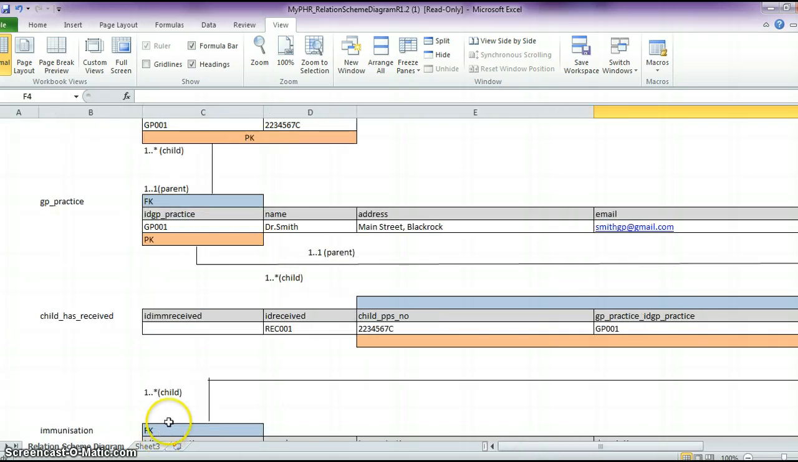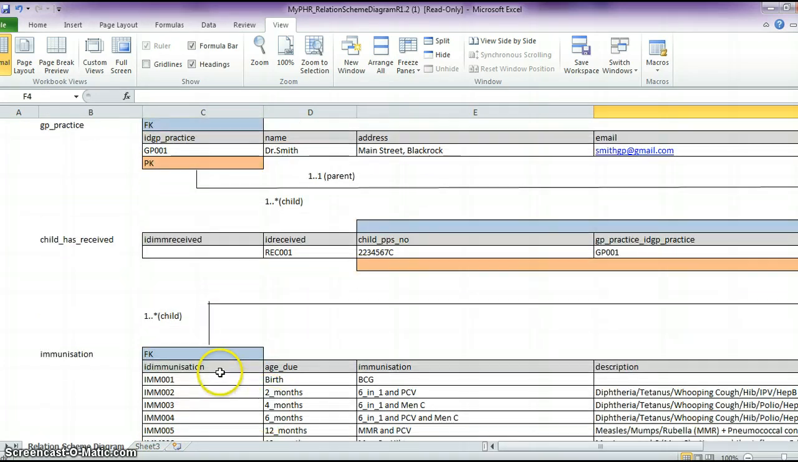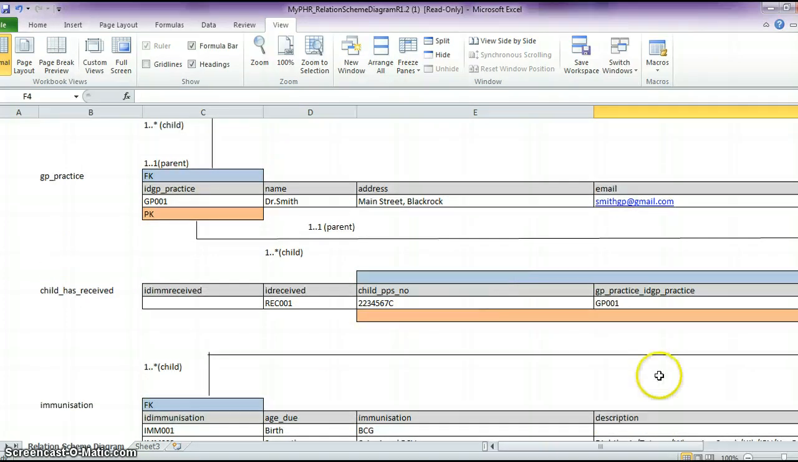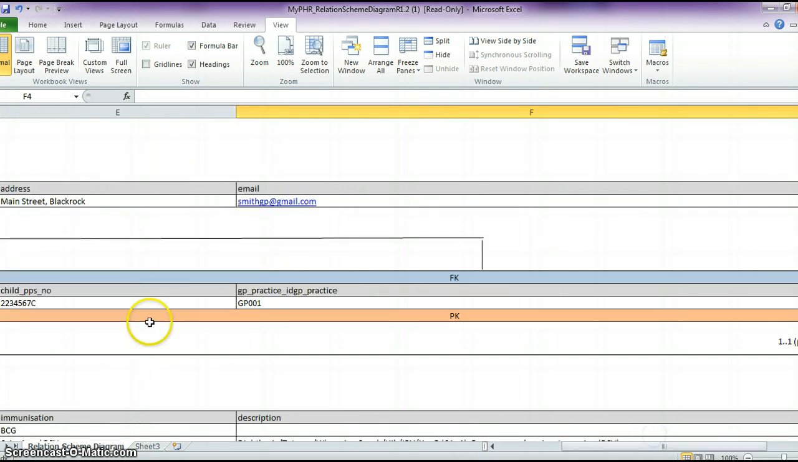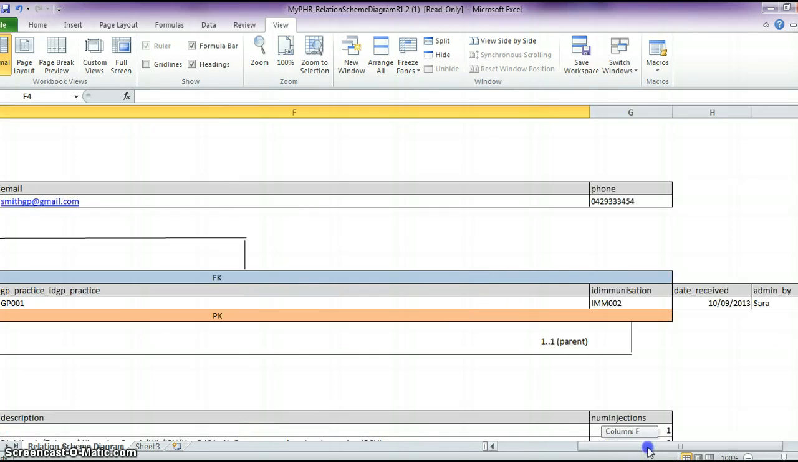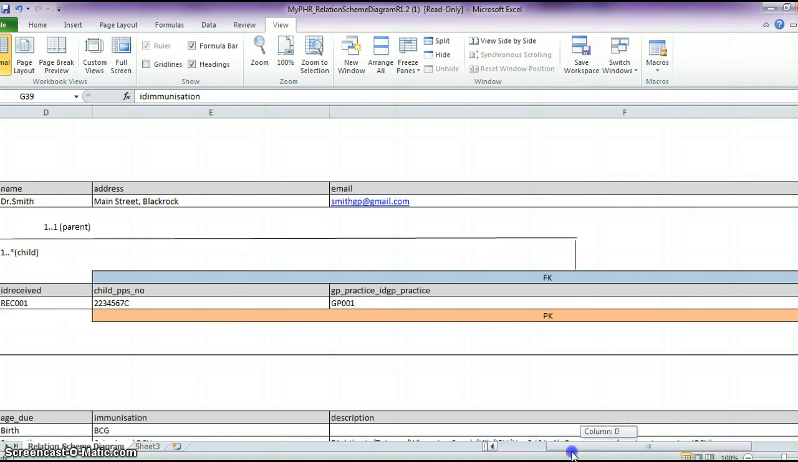So the immunisations go into this table. The foreign key in that case is the immunisation, the ID immunisation. Foreign keys that the child has received are these: child PPS number, ID GP practice, and the immunisation, the ID immunisation. And then the primary keys are the same.